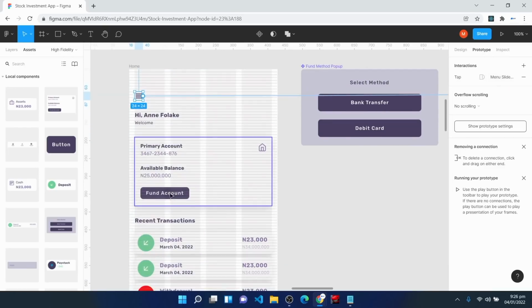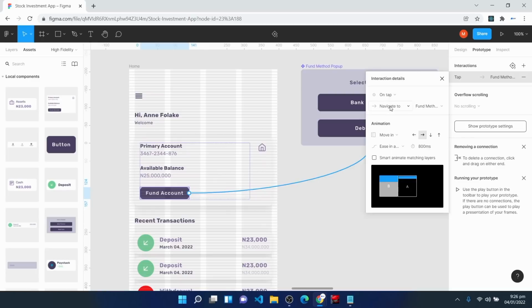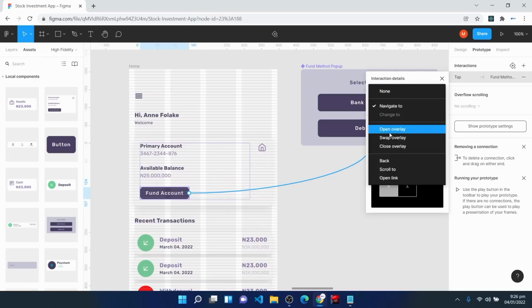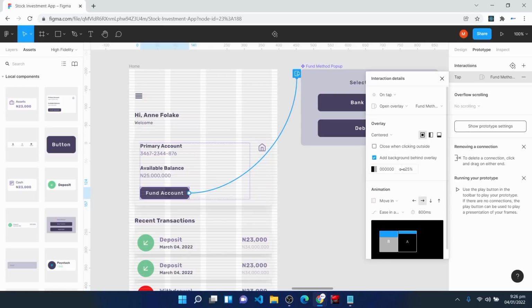Now I would come here, I would click on this fund account button here, and I would say, okay, when a user clicks on this button, this should show as a pop-up. So we all know how to set a pop-up, right? So I would change this to open overlay, keep it set to centered, and I would add a background behind overlay action. And also, if the user chooses not to fund the account anymore, the user can just click outside the pop-up and go back to the home page.